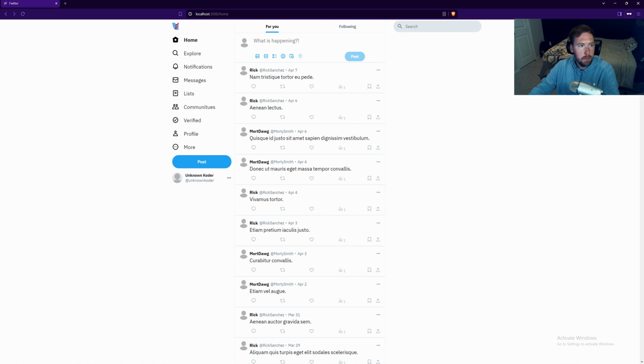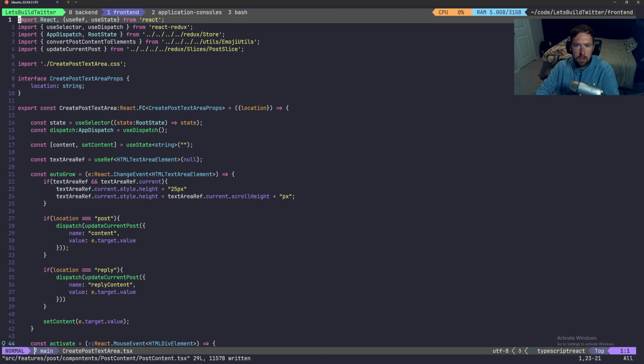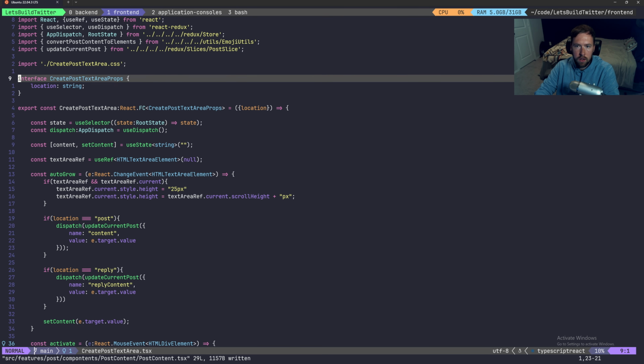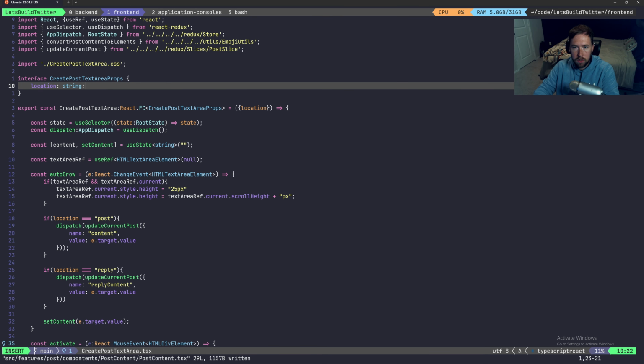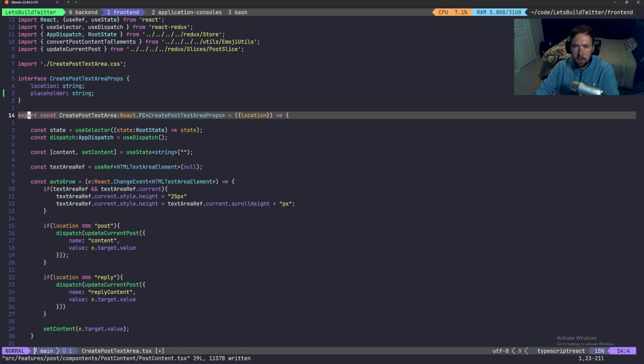I know this one's getting a little bit long here. So next, let's go ahead and update our create post text area. So let's go back into our code. Let's go ahead and search up create post text area. And inside create post text area, we're going to go ahead and add a placeholder because we need that for the reply later on. So we're going to go ahead and say placeholder. And I guess I just do it like this. Placeholder is a string, and we're going to need to update this in a couple places so it doesn't break.